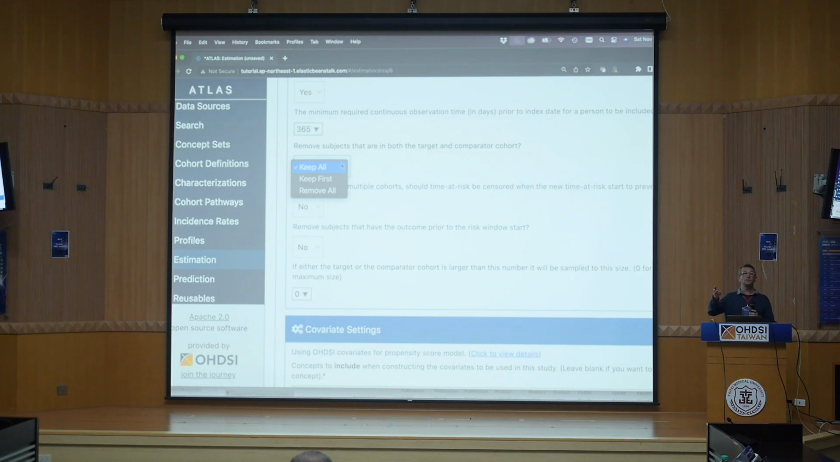You can include those subjects in both the target and comparator, especially if you're looking at short-term effects. You can keep the first. So if I first started on lisinopril and then some later time in my history switched over to hydrochlorothiazide, the record that you keep of me in this study would be the first one. The other option is you could remove all. If I have that most exposure, you can throw that out. In general, I don't recommend taking that setting.